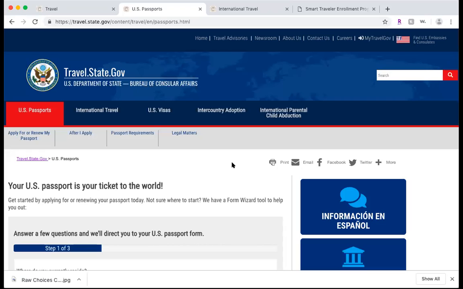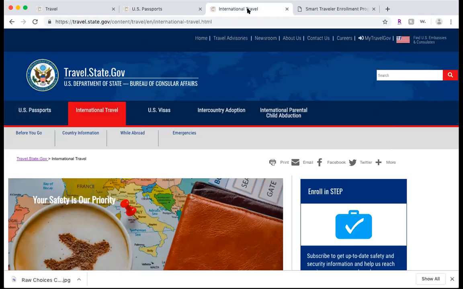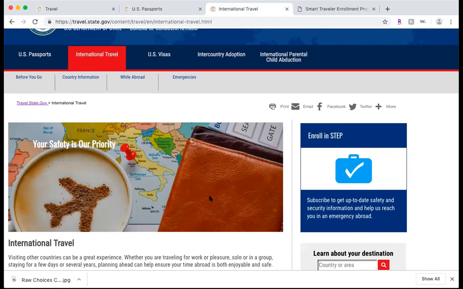So next we're going to start talking about this website here. We mentioned passports. This next tab here that says international travel, again, as a travel agent, tools like this can be your best friend. Help you come off as the most knowledgeable person in the world to your client. Because if you click on that international travel tab, you'll see here there's a before you go, country information, while abroad, what to do in case of emergency.